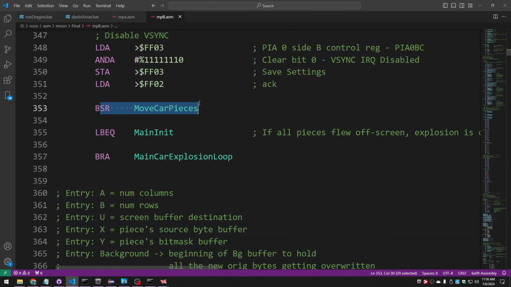And when I return from here, since the condition code has already been set, the Z bit has already been set, all I got to do is this. If it's 0, I go straight to the main loop. In fact, I just go to the very beginning of the game. So what we should see is the car pieces flying up to the top, and then immediately we reset and we start playing again.